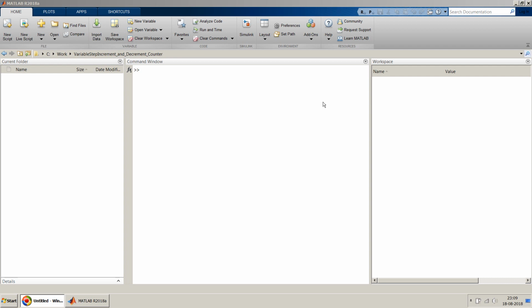So you will have just one model or one block, and you can vary the step by which you want to increase the counter values, or you can decrease the counter values. So for that, there are several approaches in MATLAB or Simulink. But in this video, I'll show you the approach by taking the mask parameter value to do so.